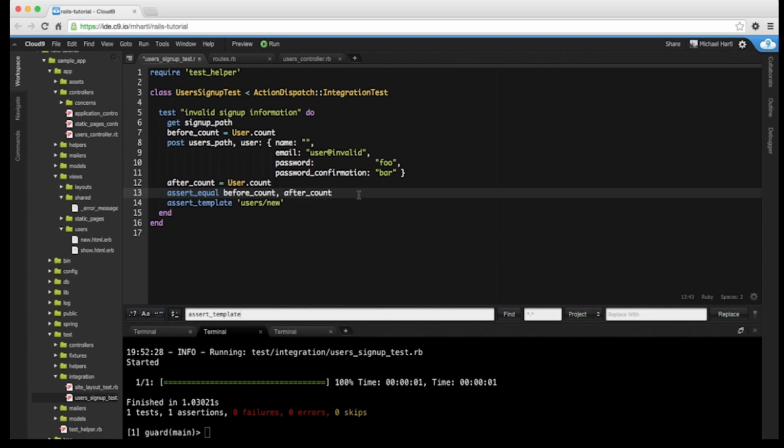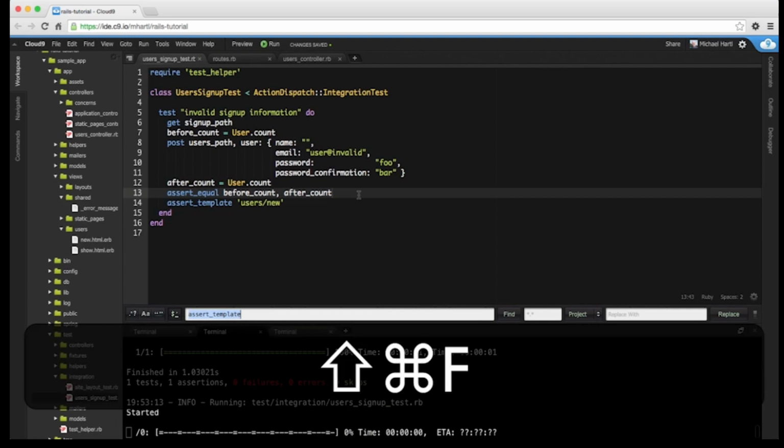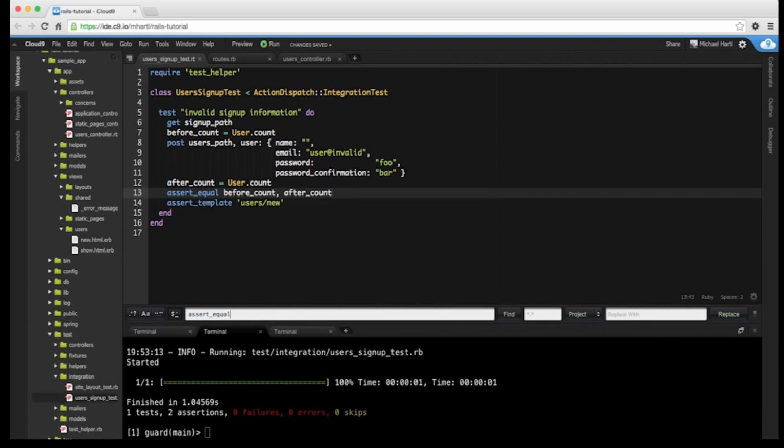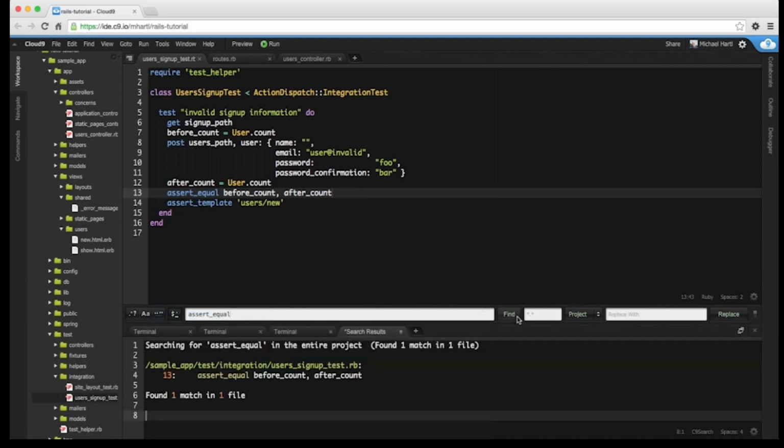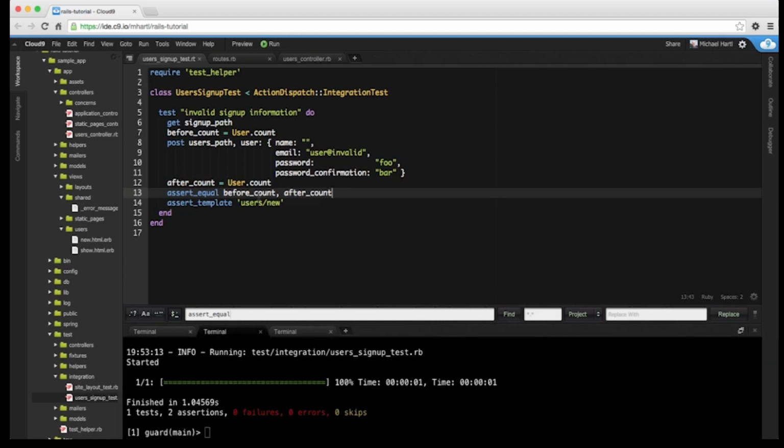So we can assert these. Have we used this before? We can find out. I don't recall offhand, but no, this is the first time we've used assert equal. So assert equal just verifies that the two things are equal. And you can see we're green. So this actually worked. This means that this submission did not change the number of users in the database. So this is a nice test. But this isn't quite idiomatically correct.